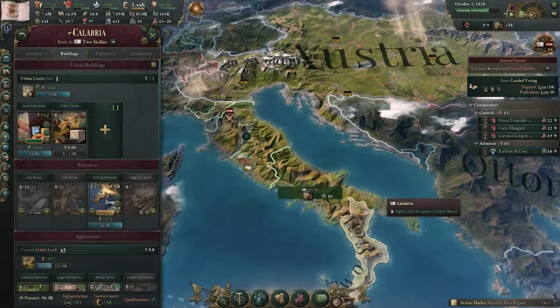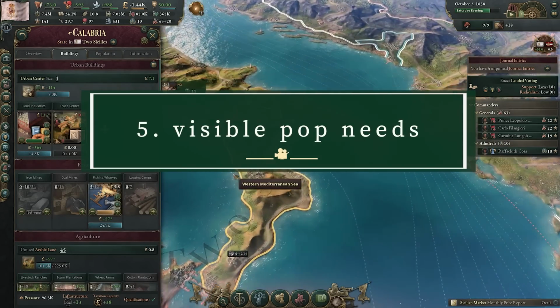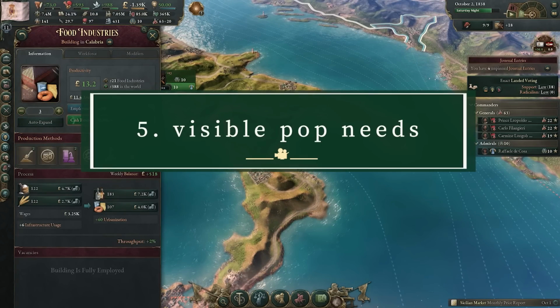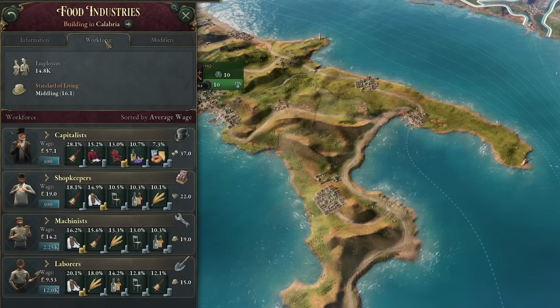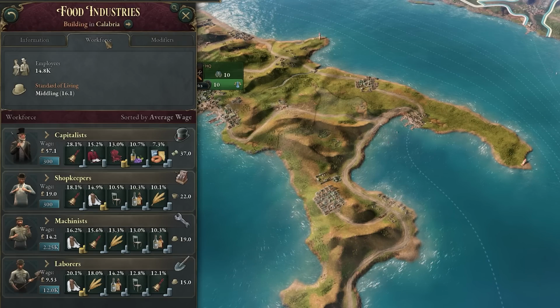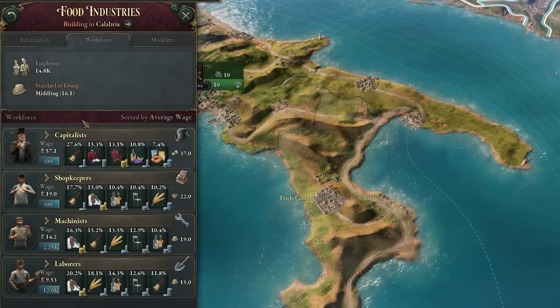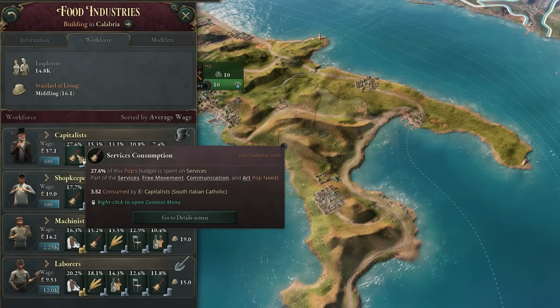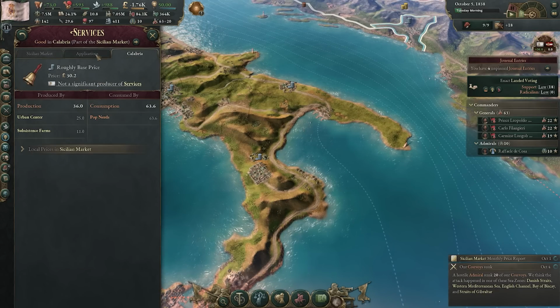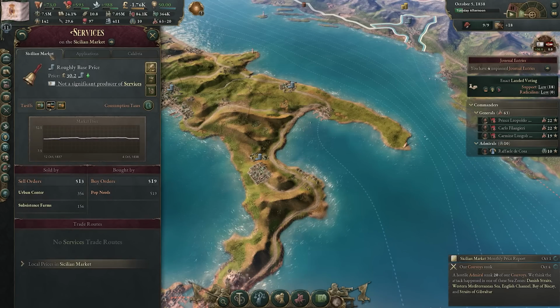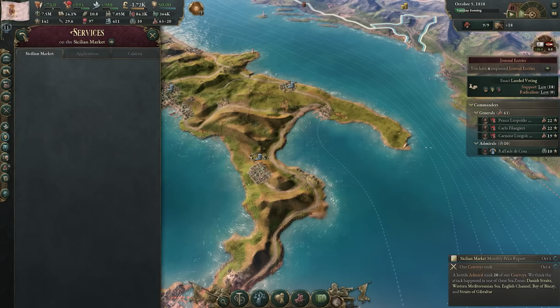So my 5th and final entry in this video, number 5, it's visible pop needs. This one, again, as the name suggests, as the label suggests on the box, visualizes what populations need. Here you can see a food industry and the different types of pops, capitalists, shopkeepers. Important to note, of course, that these people are literally the gears that are churning the economy, but also they have political interest groups as well. So there are ramifications stretching far and wide.